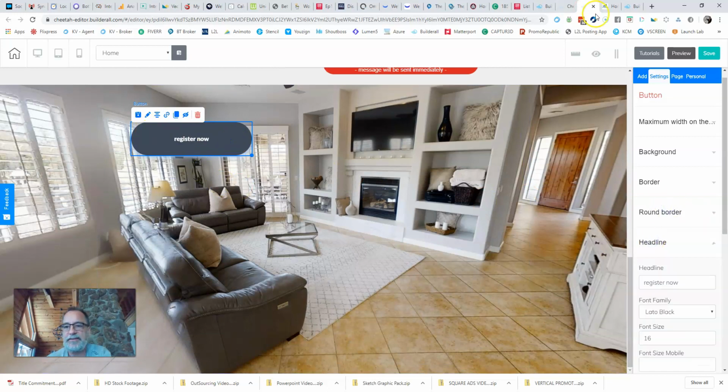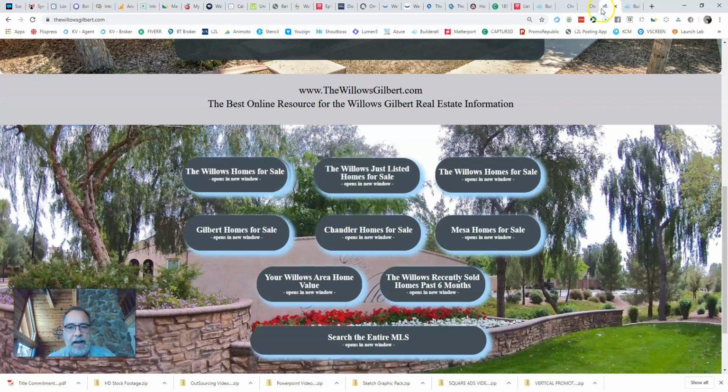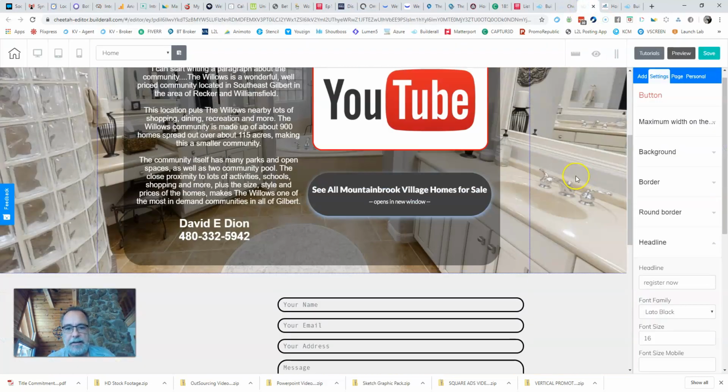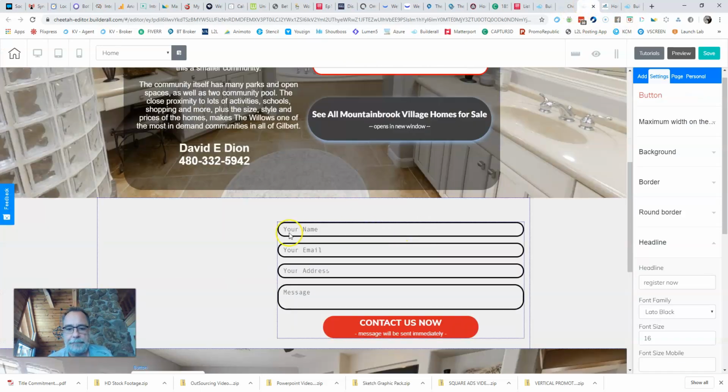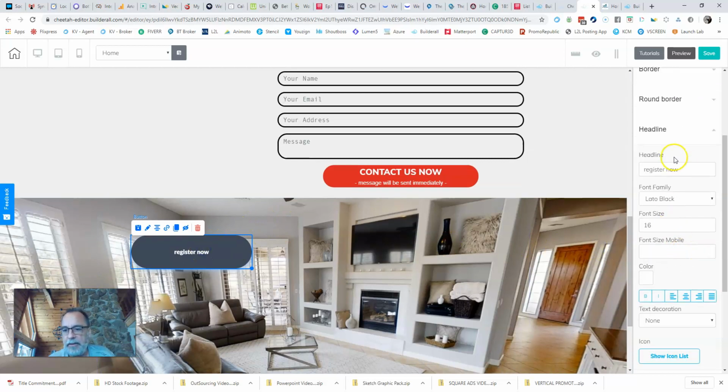Headline is the text. So let's go look at here. And let's just say I am still doing Mountain Brook Village. So I would come back over here, and I would click on the headline, and I might type in Mountain Brook Village homes for sale. And I might increase the font size. Or not. You can leave it right where it was.